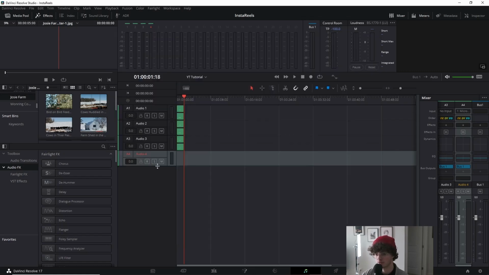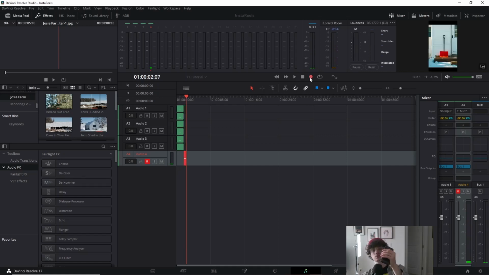And so now that we have that there, we can click this arm for record. And now you can see it's picking up my voice through the microphone here. And what we're going to do is just play the audio track through my phone here.